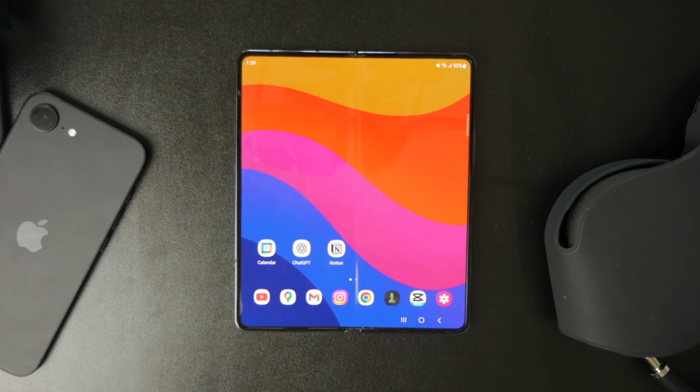That's it. Now, you know how to customize your Android home screen and make it your own.